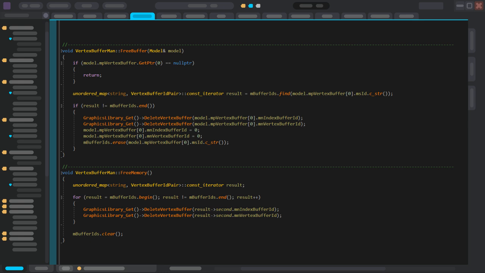The free buffer function frees the buffers associated with a model. The free memory function deletes all the buffers that have been allocated.